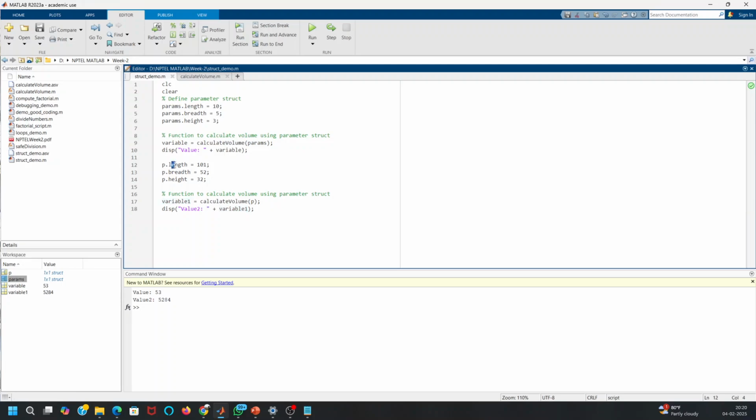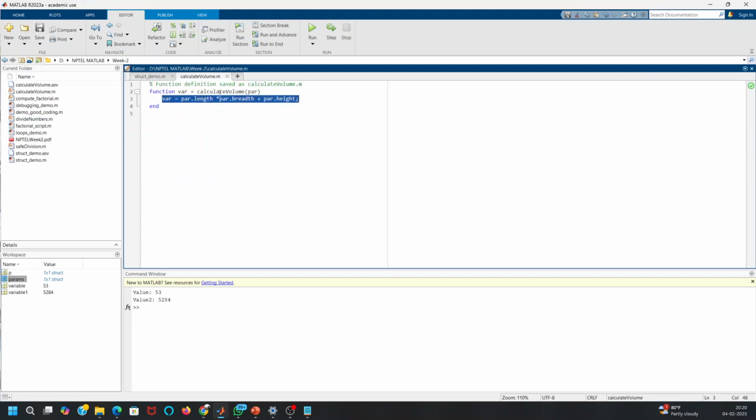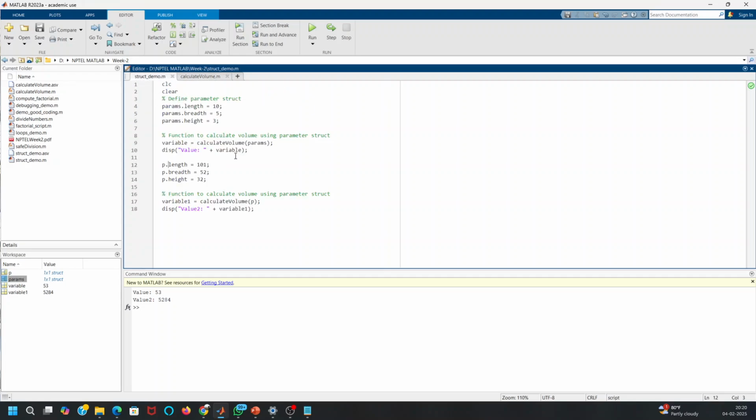Okay, so remember this, the field names should be the same in your script and also in your function. And if you don't want to use structures, you can give individual variables as inputs like length, breadth, and height, but you have to be careful about the order. Whatever order you have defined in your function should be the same when you are accessing the function also. Otherwise, you'll get an error.